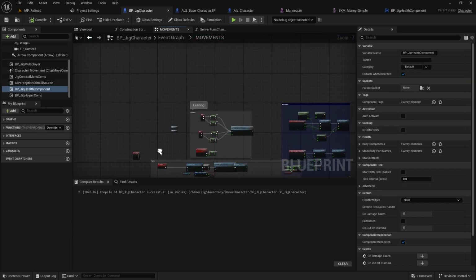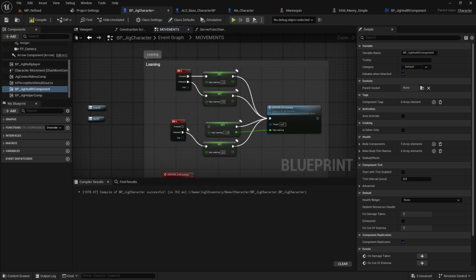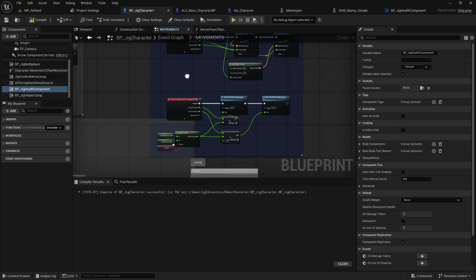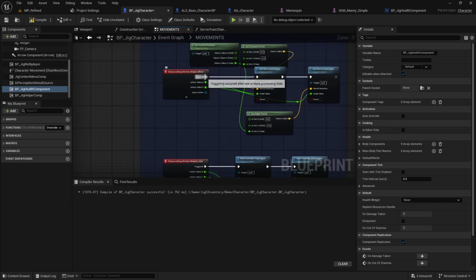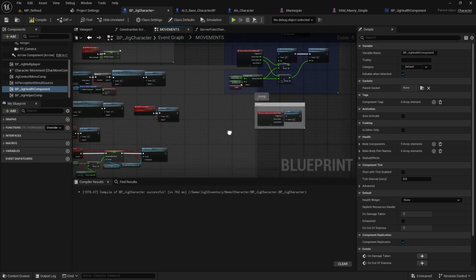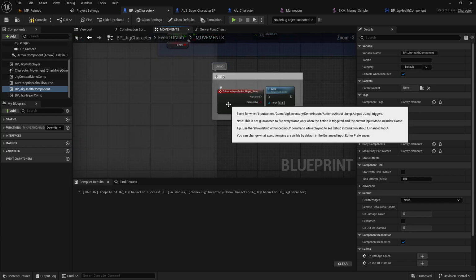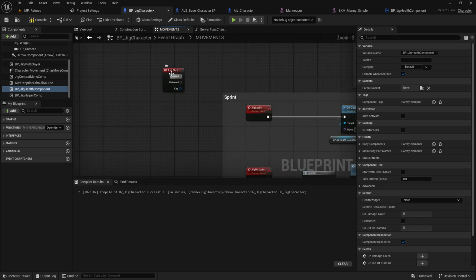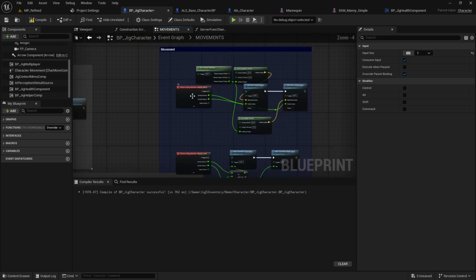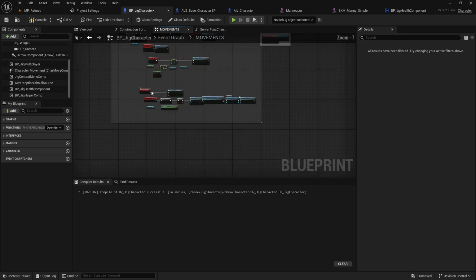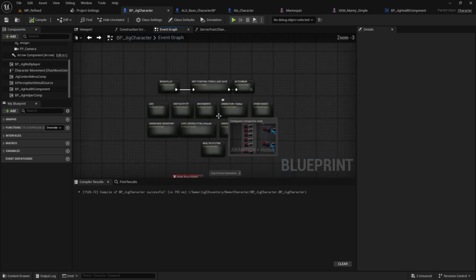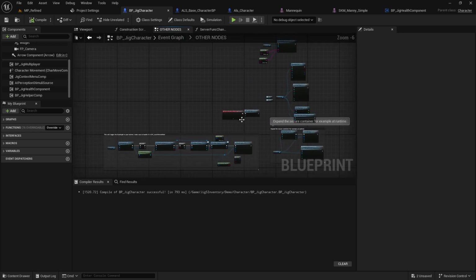Let's check which other inputs we can replace. So we don't need the leaning because my character comes with the leaning. We don't need the move input and the look input. We don't need the jump. And also, yeah, he's using the enhanced input. Are these all enhanced? This is not enhanced, meaning you will have to do your own inputs. These are enhanced though. So we don't need those. Other nodes.